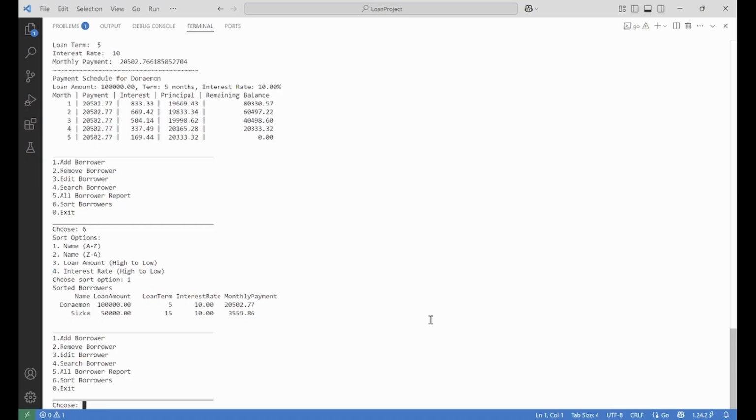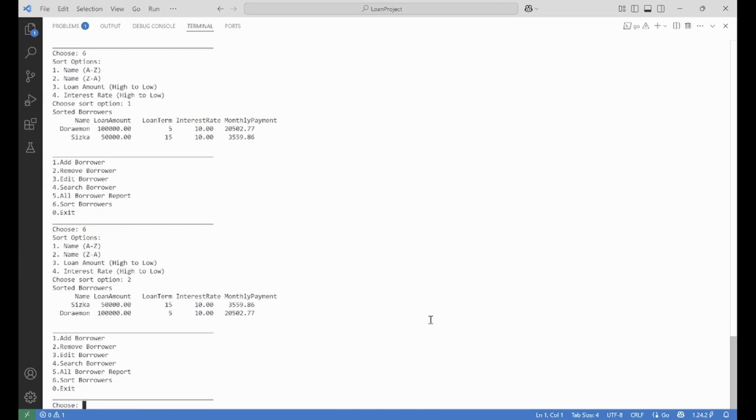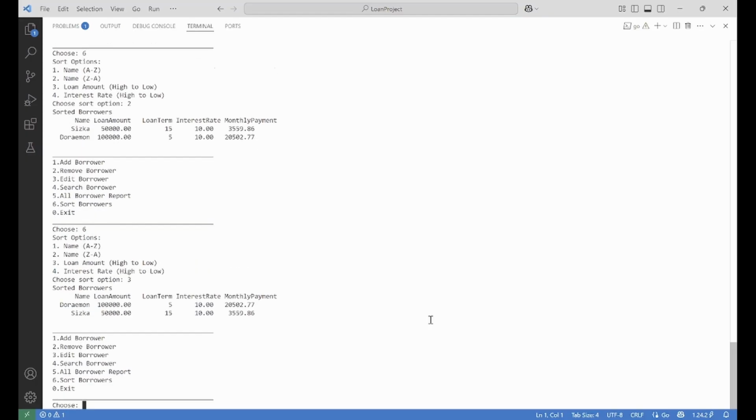Okay, so now let's check the other sorting methods. So choose 6 again, and then now let's choose 2. So you can see this time Shizuka comes over Doraemon. So let's see the other one, choose 6 again. So now let's choose 3, which is loan amount high to low. So if you check loan amount, you can see that Doraemon got more loan, so Doraemon is over Shizuka.